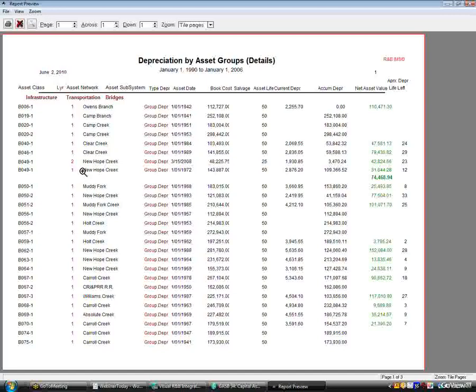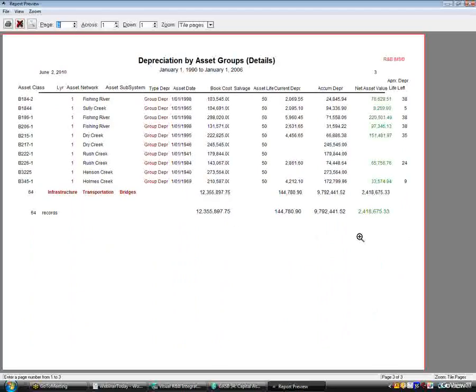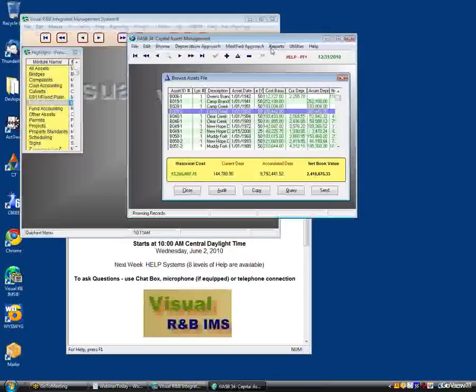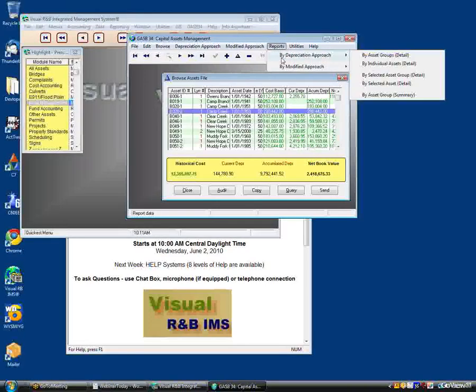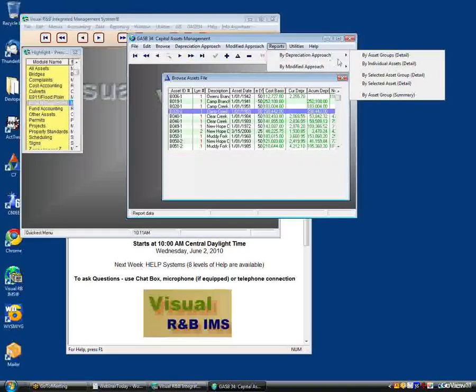This is the B049 1 and 2. This is layer 2 added to that bridge. It was built in '72, and then in 2008 we added some more improvements to it to prolong its life. And the report then does a total on the end, and you get all your totals across there.